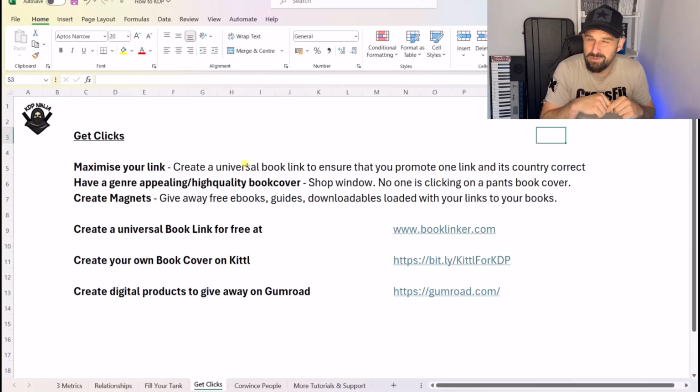Now, when you publish your book on Amazon KDP, you get a whole lot of links for different stores in different countries. Now, if you create one universal book link, that means that you can promote that one link everywhere, okay? And that's a clever link which will send people to the correct store dependent on wherever they are in the world. So if I pressed it in the UK, it would send me to the .co.uk store. So those universal book links would be used on things like your social media posts and your email marketing.